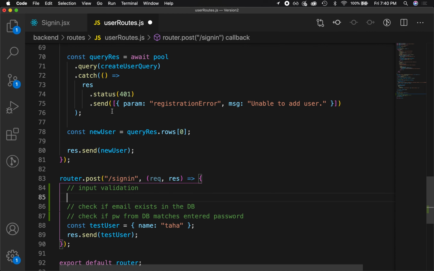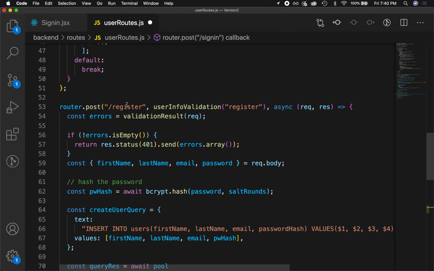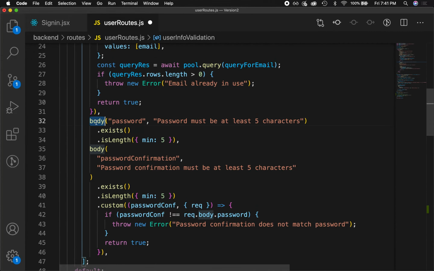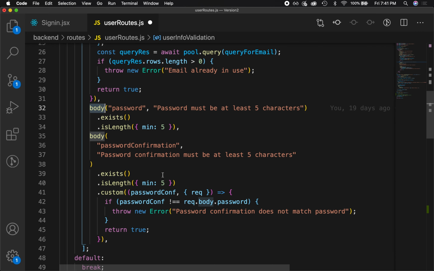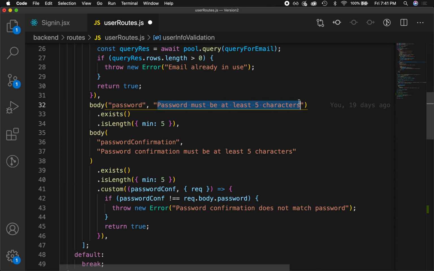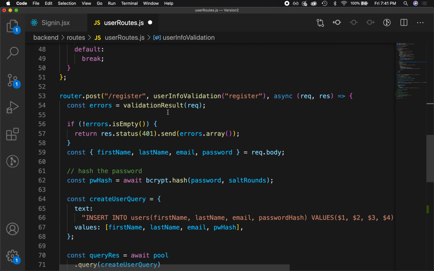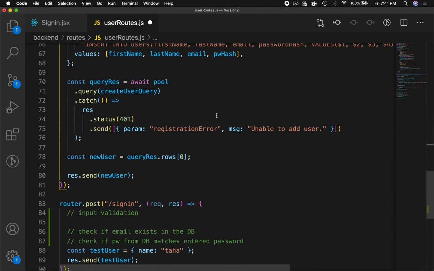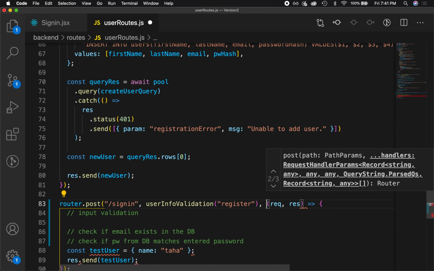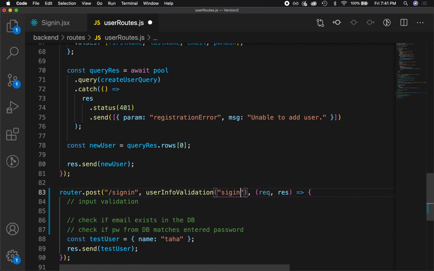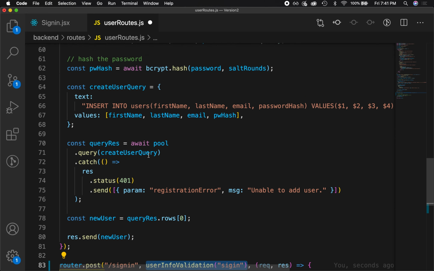We actually already did very similar error checking up here in the register route. So we basically have a function called user info validation. And in here, we have a bunch of body functions that check certain fields for us and return specific error messages like so. So what we're going to do basically is use this function before the handler function for signing in over here like this. And this time we're going to give it sign in because the checks that we're going to be doing for sign in are different than registering.